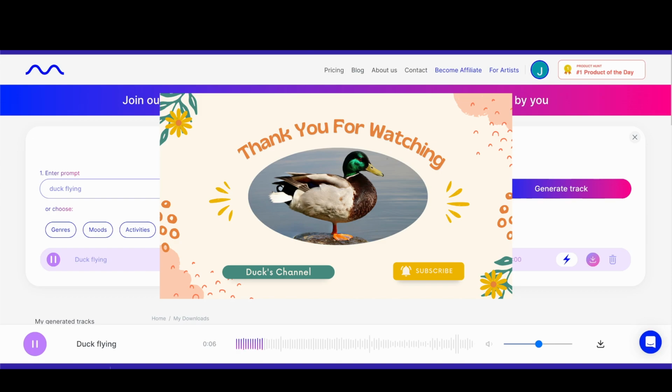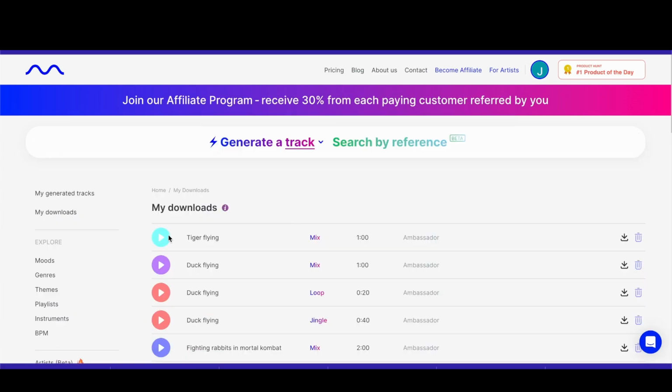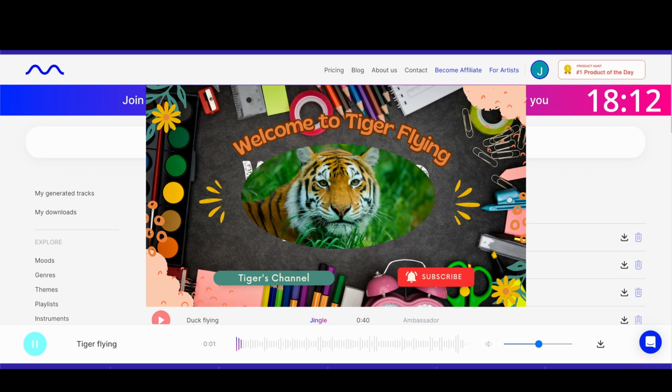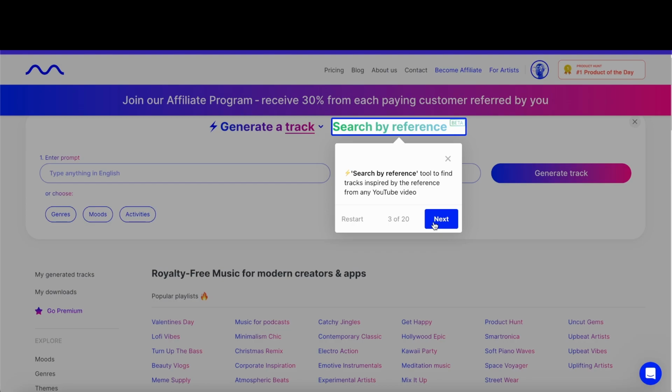As you can see, it doesn't fluctuate as much as the other modes. However, around the 30-second mark, it does change slightly, but overall remains simple and elegant. Here's another 20-second example of mix mode, but instead I'm using the prompt tiger flying. Now we understand the 4 modes: track, jingle, loop, and mix.